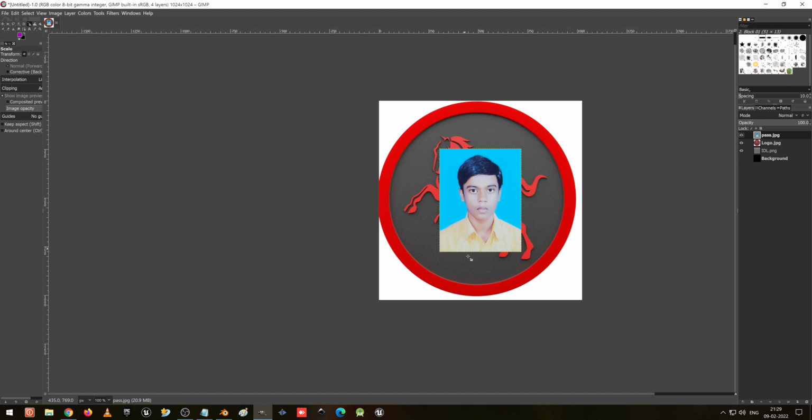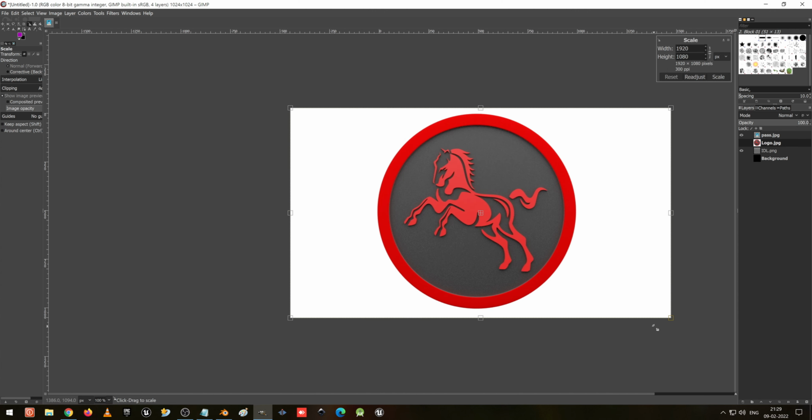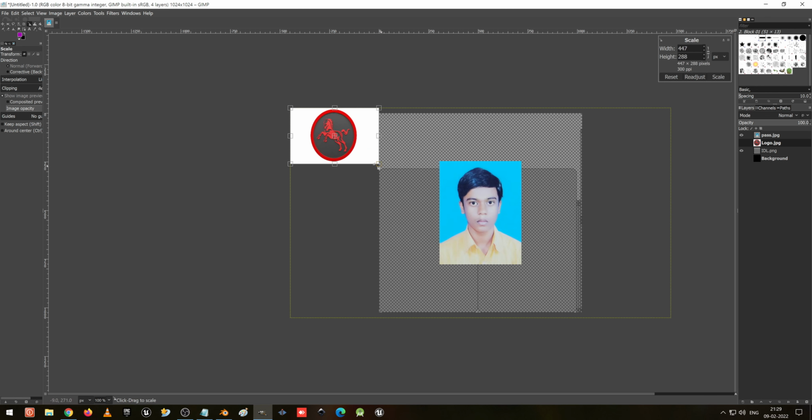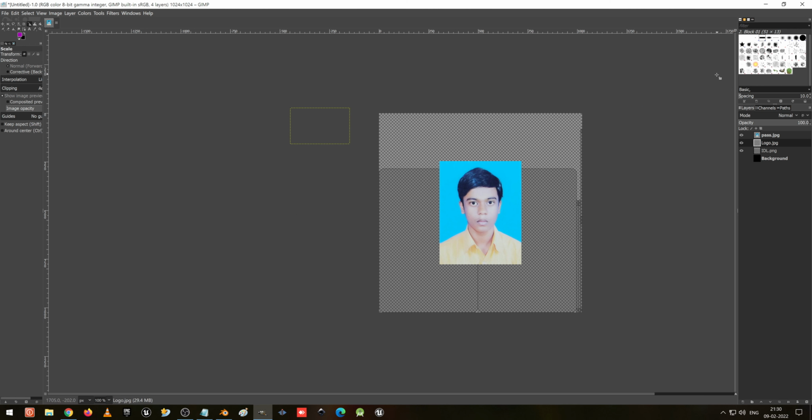Okay, I go for the scaling and I select the photo. The photo we can keep the same. I go for the logo first and I scale it down a little bit more and apply the scale. Now where is that logo gone? I go to the move tool and I move it towards here.